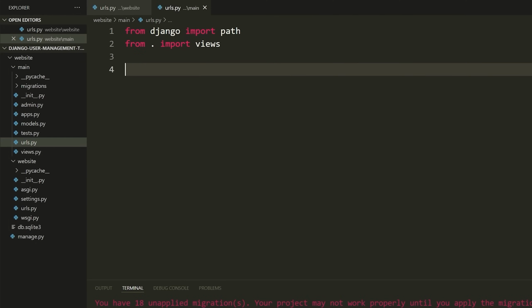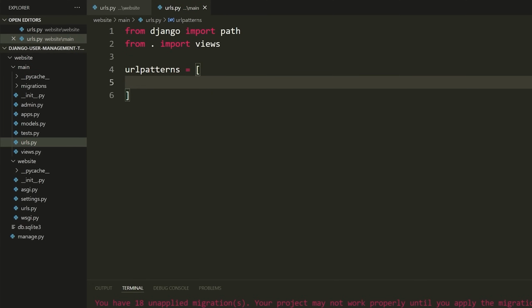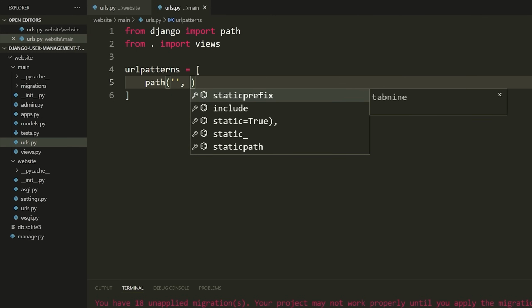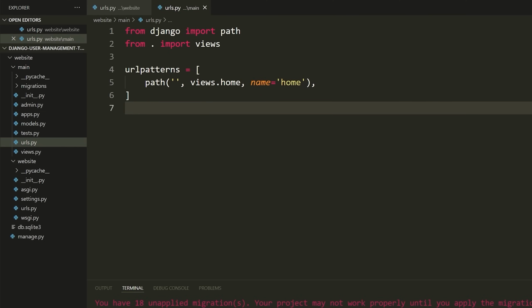Okay, so now we're going to type urlpatterns is equal to a list. And this is where we can place all of the URLs for our app. So for now, I just want a URL for the home page. So I'm going to type path. We're just going to make it an empty path. So when you go to the default page, this is what shows up. And we want to display the views.home function, which is a function we've yet to create. Okay, so that's what we need for that.